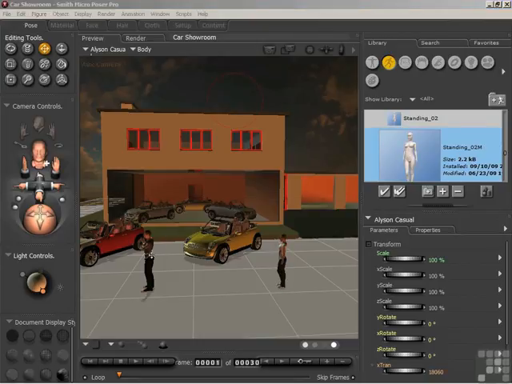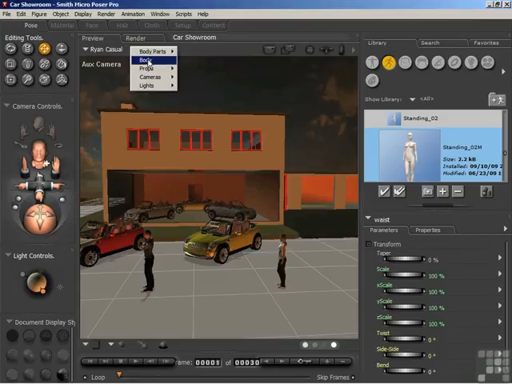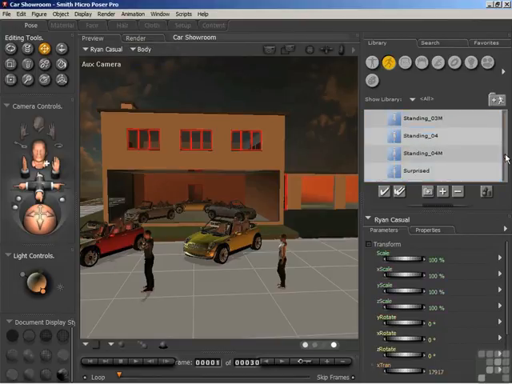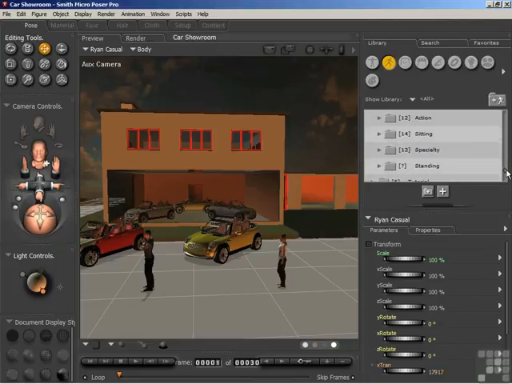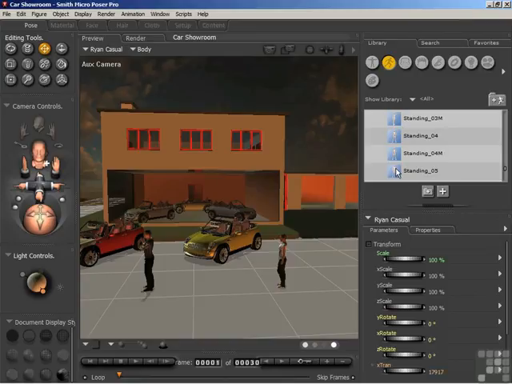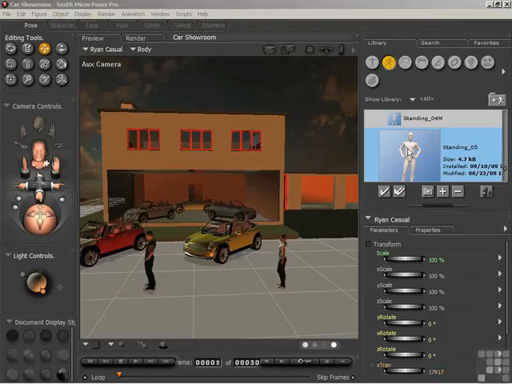And the same for Ryan. I'll just click on him and make sure his body's selected. Then I'll come down to the Ryan poses, which are a little bit further down. And again, standing poses for Ryan. I think standing 03 might be suitable. So I'll apply that to Ryan. And then I'll rotate and move those into position a little bit more as well.